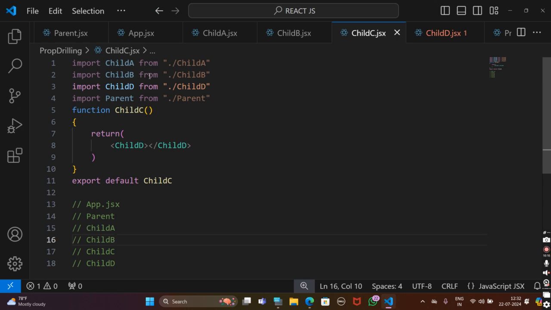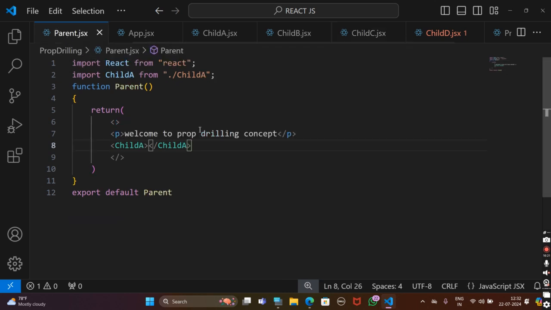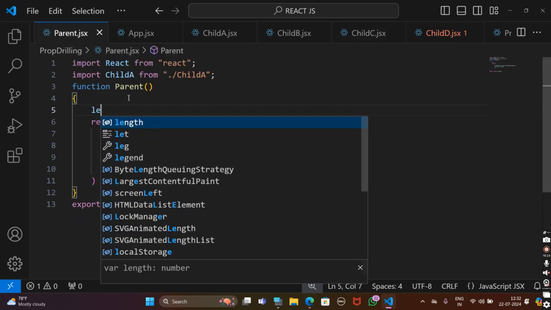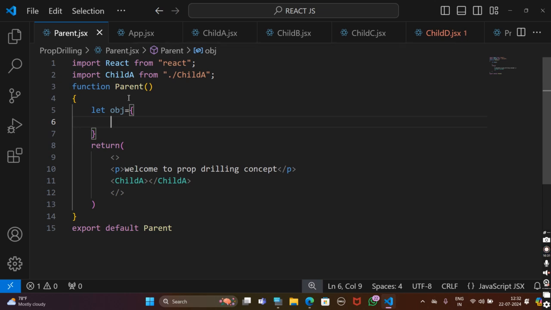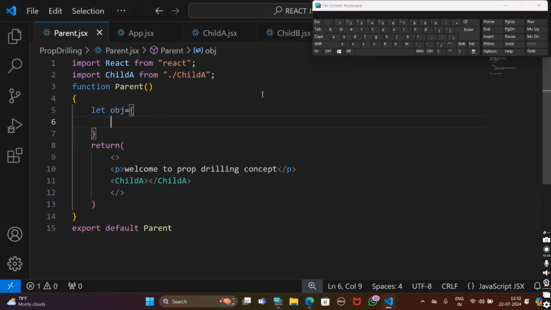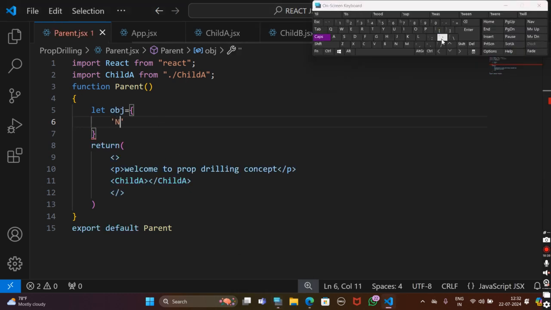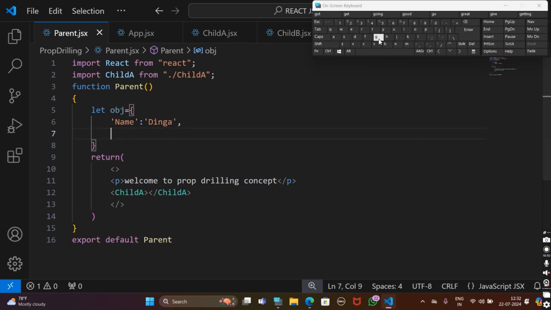Okay, now for this prop drilling concept, we need to pass data from parent to the child component, right? Then I will take here one prop data like an object. Okay, now go with the object obj. Inside the obj I will consider employee details. Okay, now how to take the employee details? Just go with the name. Take a name of the employee as you wish. Then I will consider, okay, now Dinga, this is my favorite name.